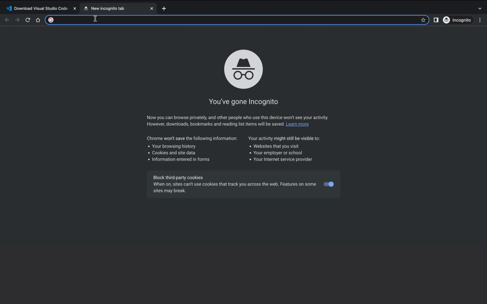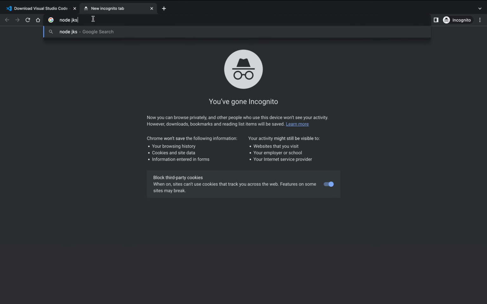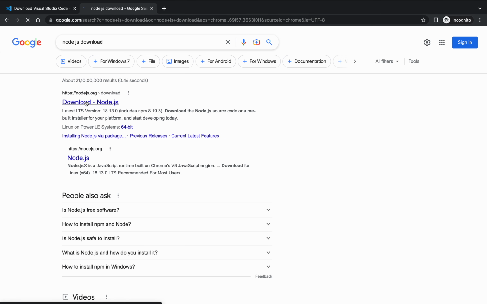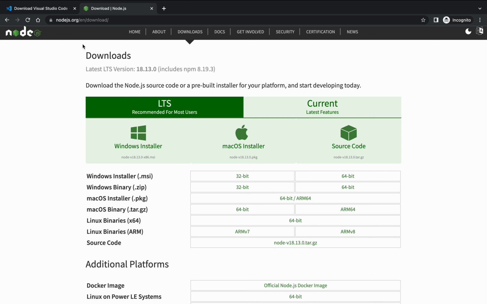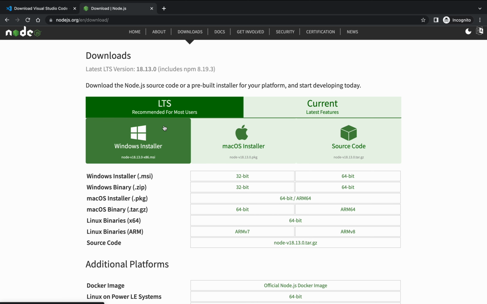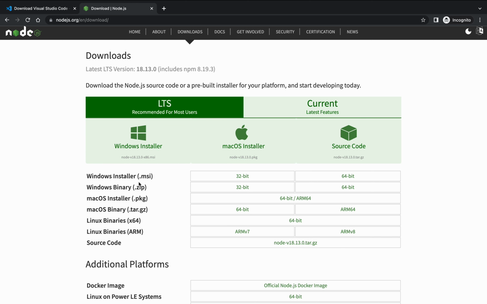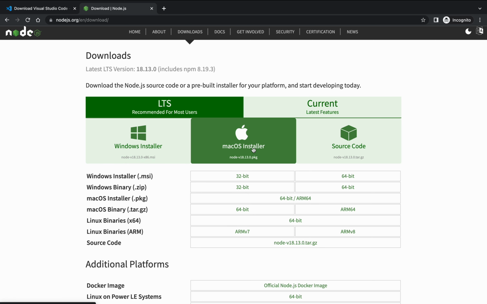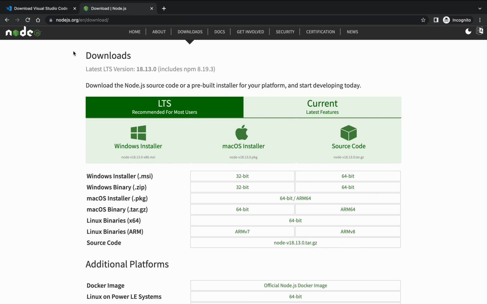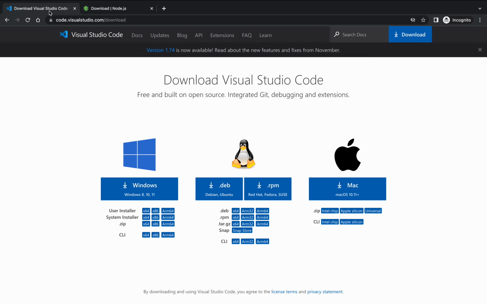The second tool we need to download is Node.js. For this, search for Node.js download, then on the very first link you can go to nodejs.org. Here is the LTS version, which is recommended for most users, and you can also download it for different operating systems, like Windows and macOS, directly from here. These are the two tools we require to start our React application. I recommend VS Code for code editing.